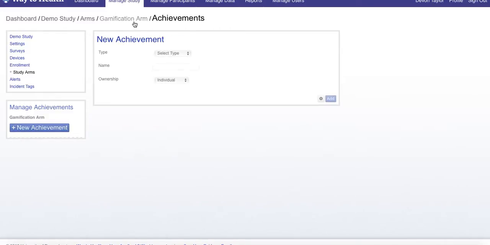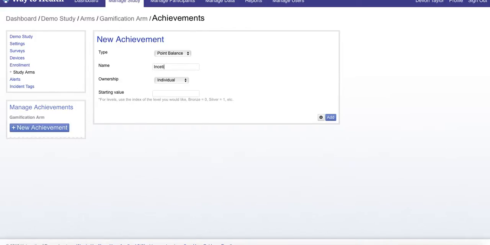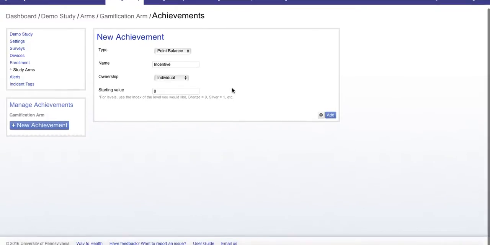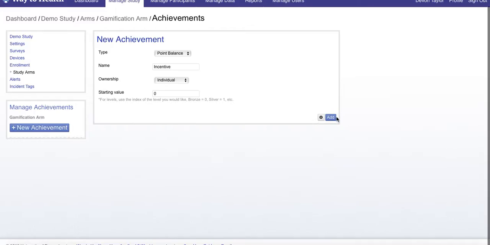And finally, we're going to want to do this incentive. Now, the reason that we're doing this as gamification instead of just as a roundup, looking at 7 out of 7, is because we want to give them feedback on their total earnings to date. And this is the way that we will do that. And again, that starting value will be 0.